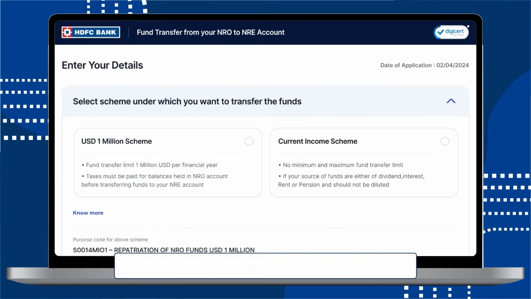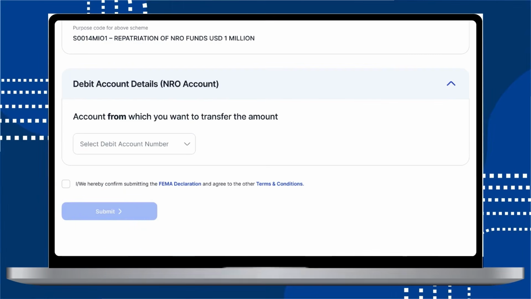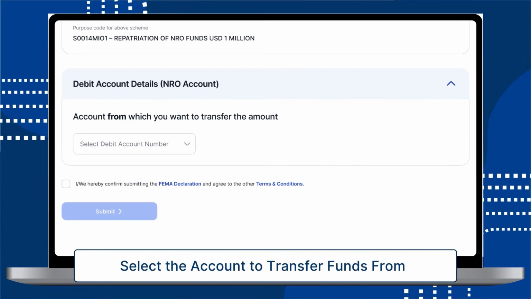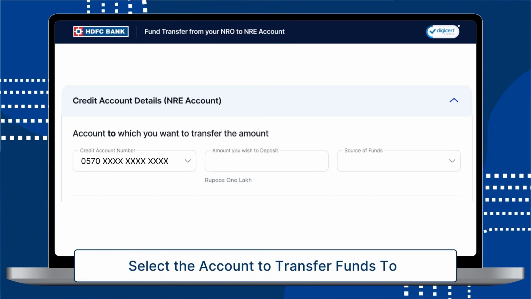Then, choose the scheme under which you wish to transfer your funds. Next, select the account from which the funds will be transferred. After that, select the account into which you want the funds transferred.